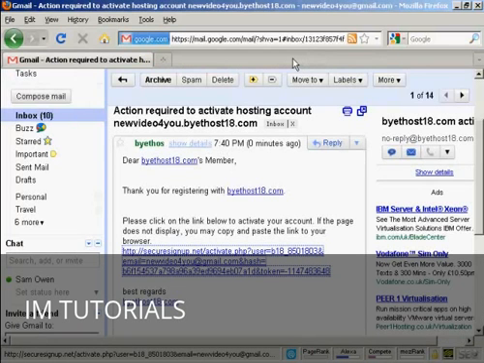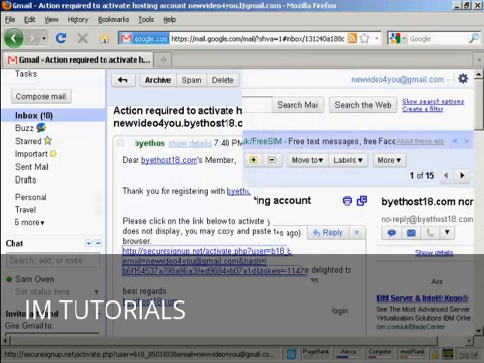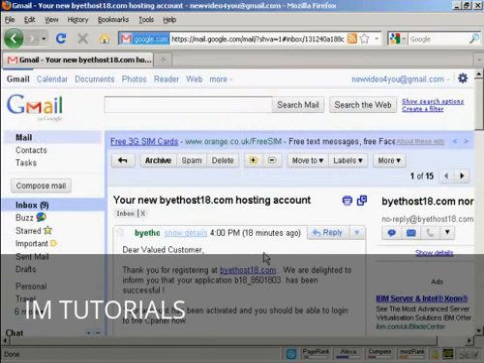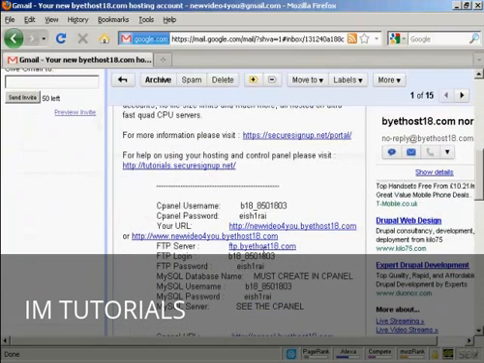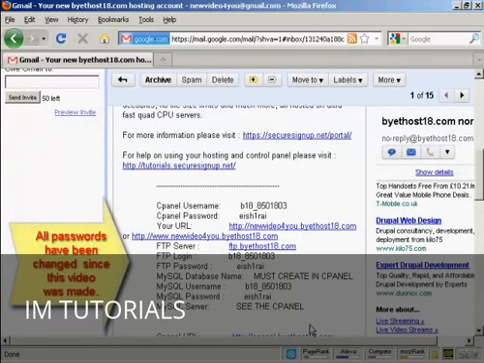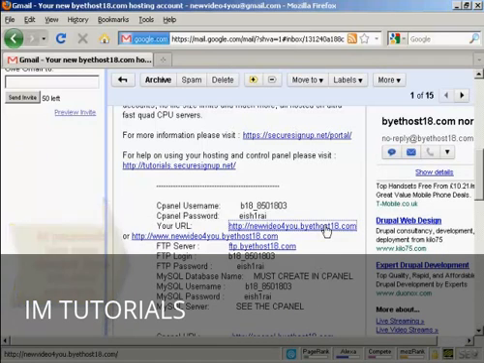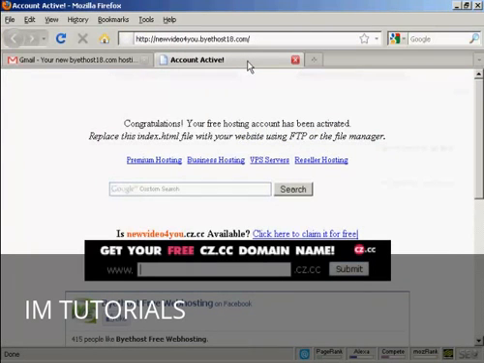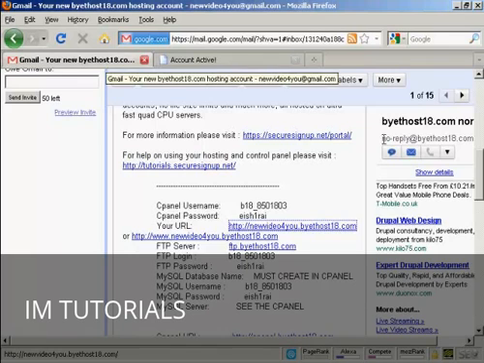Go back to my Gmail account. And there we are, there's the email. And if I go down to the bottom of the page, you can see we've now got the URL set up. So if I open this one, let's open this in a new tab. There we go. That's my home page, newvideoforyou.whitehost18.com.